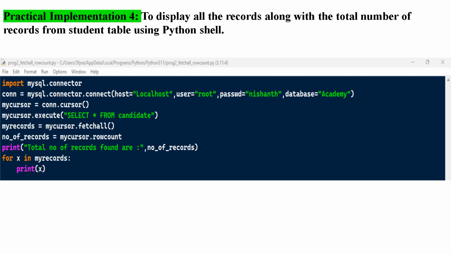Line 6. no_of_records = myCursor.rowcount. This line retrieves the number of records fetched from the result set using the rowcount attribute of the cursor object. Line 7. This line prints the total number of records found in the result set. Line 8. For x in myRecords: print(x). This loop iterates over each tuple x in the myRecords list and prints it. Each tuple represents a row from the candidate table, with the values of each column in that row. Now save and run the file.